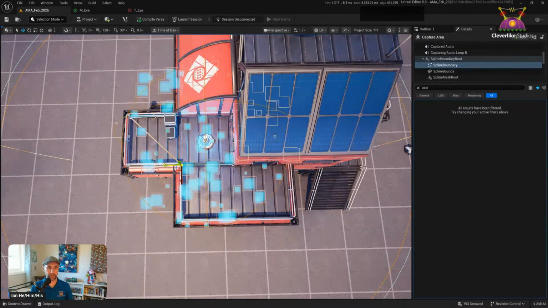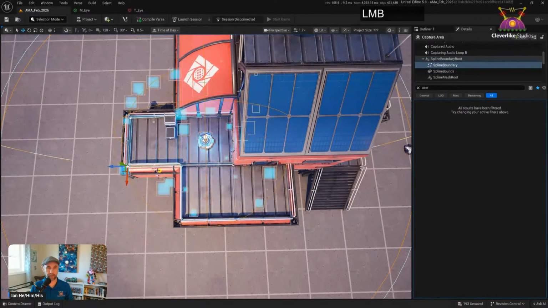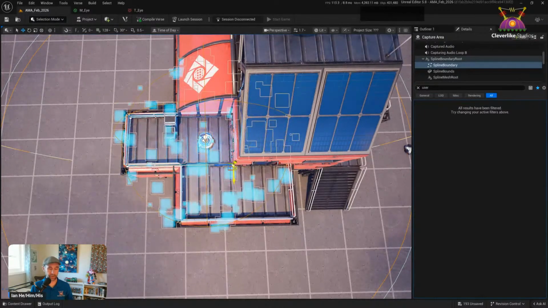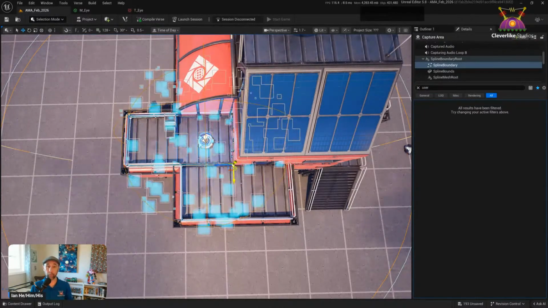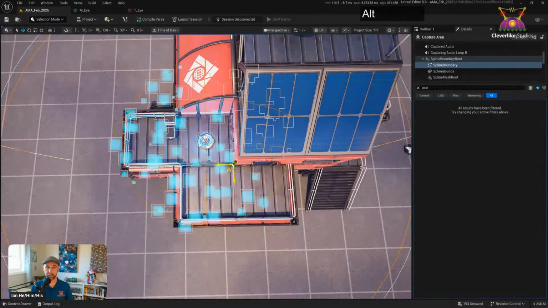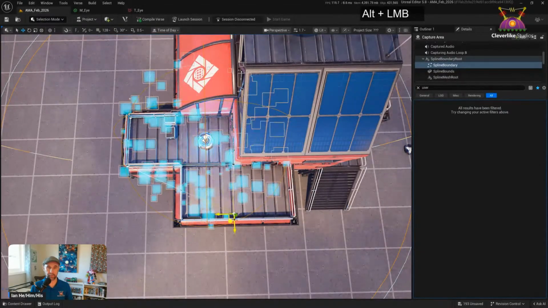So let's actually take this a step further. We're going to move this one over, and I apologize, particles all over the place. What I'm going to do is select this one here, and it doesn't matter which one I grab. The thing that I want you to know is that I'm going to hold Alt on the keyboard and click and drag on this, and it's going to actually create another spline point.